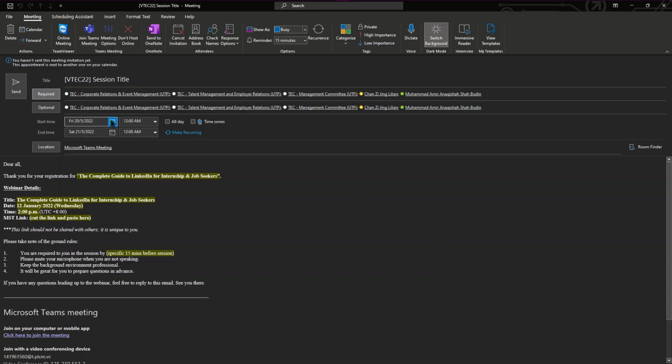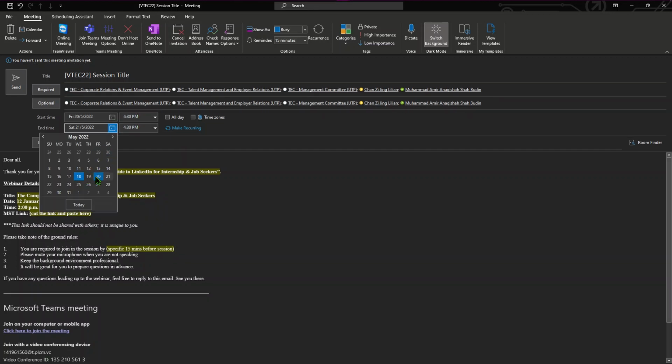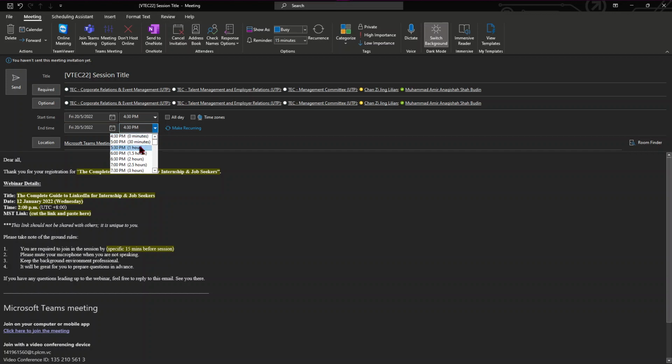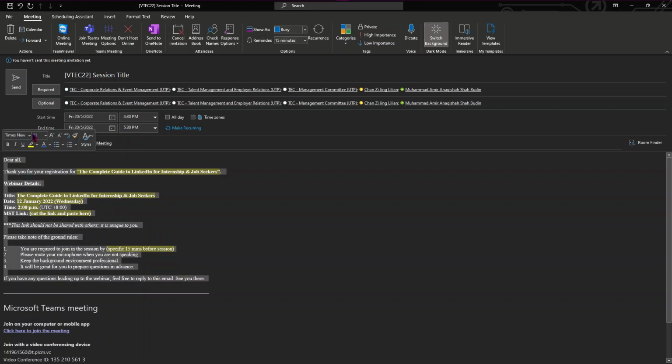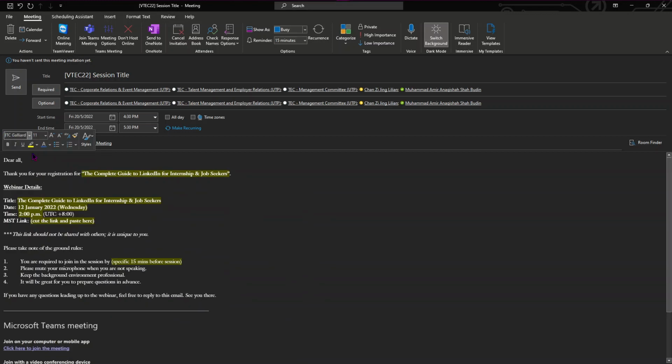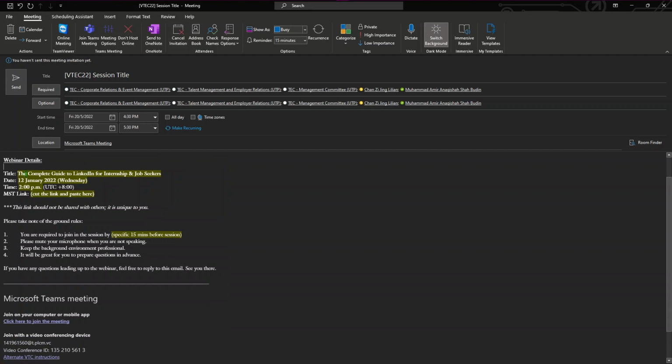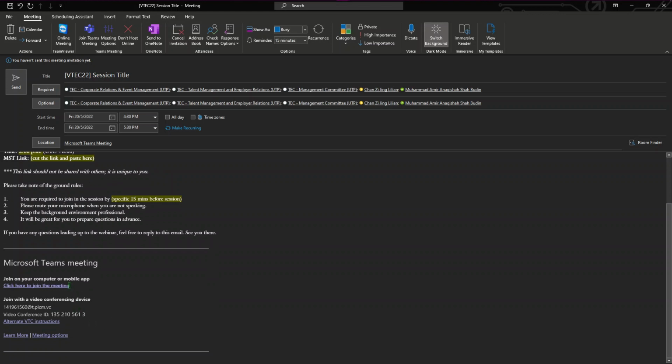After that, make sure the start time is correct on Friday, at 4:30 maybe, and then the end time is for a 1 hour session. The location is Microsoft Teams, and everything here you have to change into ITC Galliard with font size 11. Okay, so change everything here. This would be the session title, the title here, the date, the time, and the link.